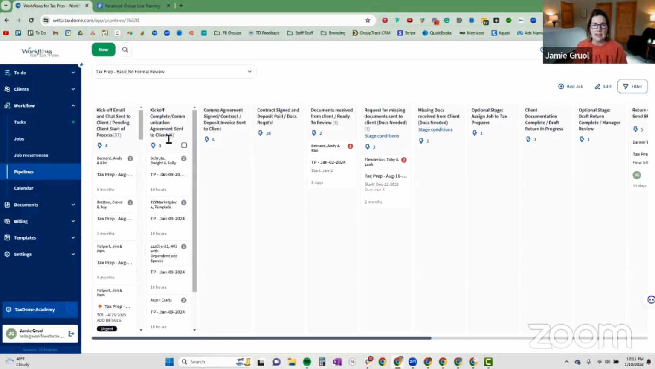The answer is, for some of these steps, a hard no. For example, you don't want your paper clients receiving an engagement letter to sign virtually. They do not have an email address in your TaxDome system. So that is going to be treated differently again. And so you need to think about what are the tasks or the actions in my process that would be paper only.